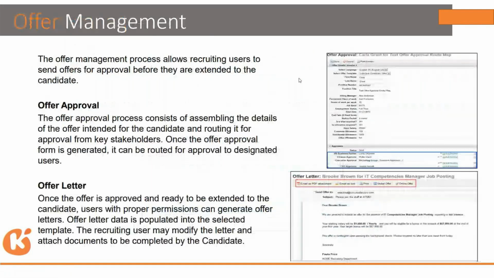So here you can see the offer letter and offer approval. Before you generate the offer letter, you have to take an approval from the person who's actually responsible for hiring for this particular position. And once they have given the approval, you can just go ahead and select the offer letter. Now, the offer letter can be sent in various ways.